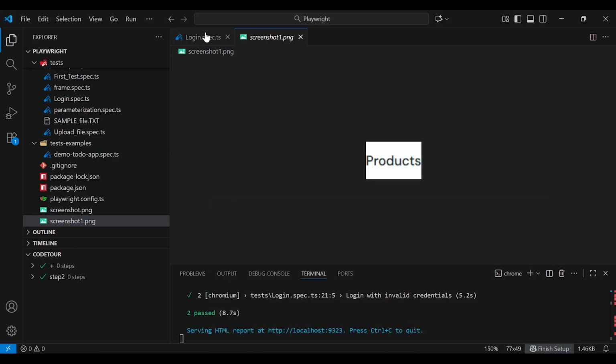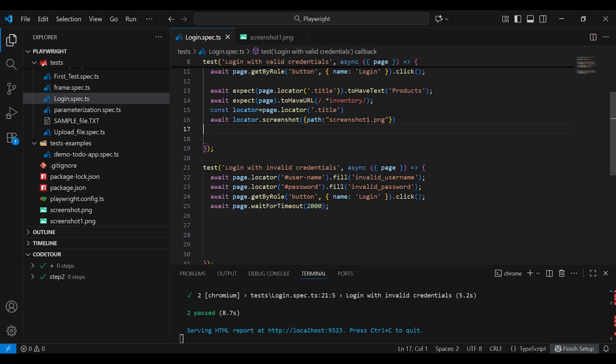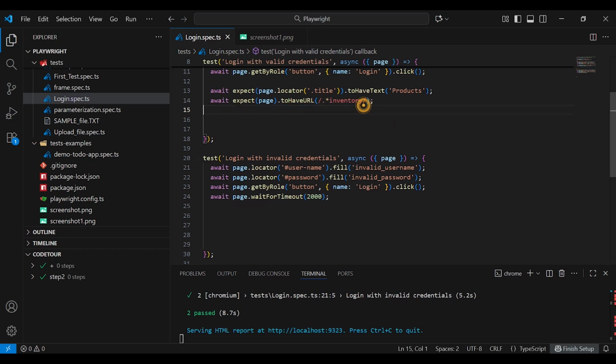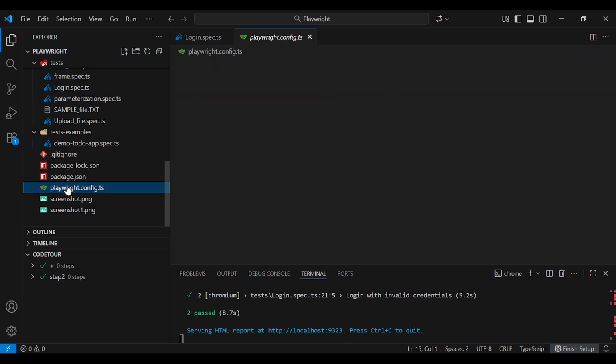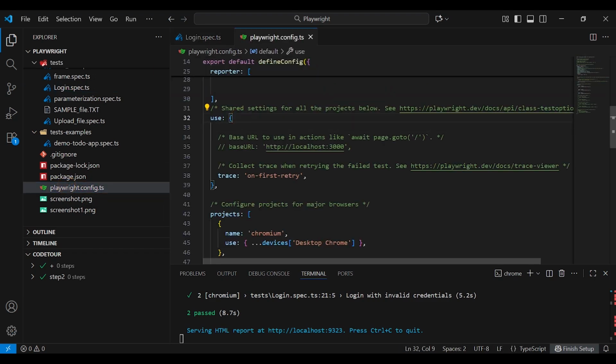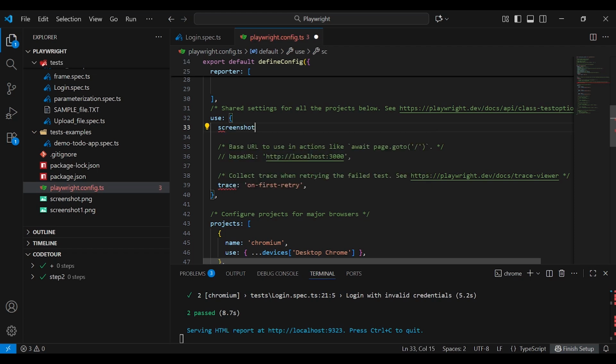We can define this screenshot configuration in the configuration file. Remove this one, save this file and open playwright.config.ts, and inside use we can define the screenshot configuration. Screenshot, then there are multiple options. If you set it to off, it means after the test execution, a screenshot will not be captured. If you set it to on, then the screenshot will be captured.